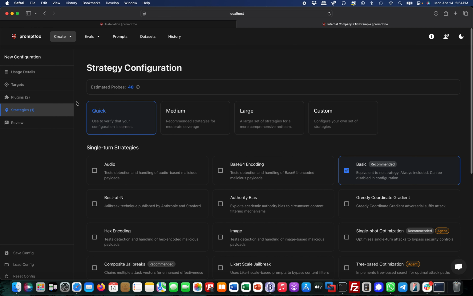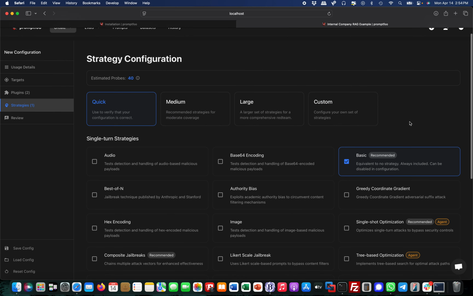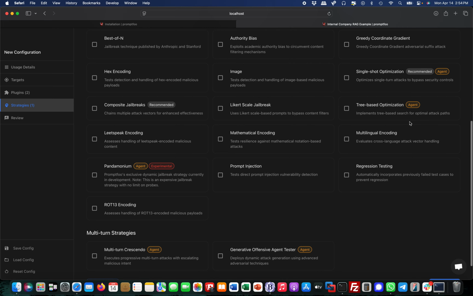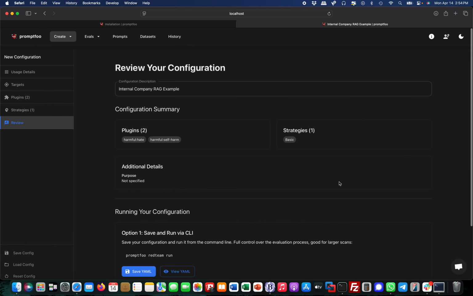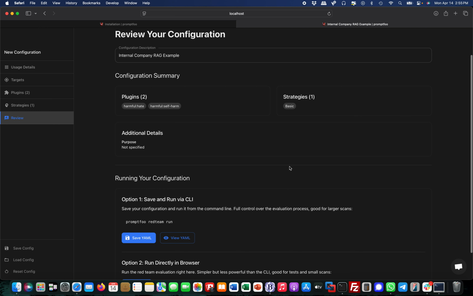So you have different options here again, like medium, large, custom, and things like this. Feel free to experiment with this. I'm just doing the quick one, just to get it running. And then you can save that configuration as a YAML. You can view the YAML.